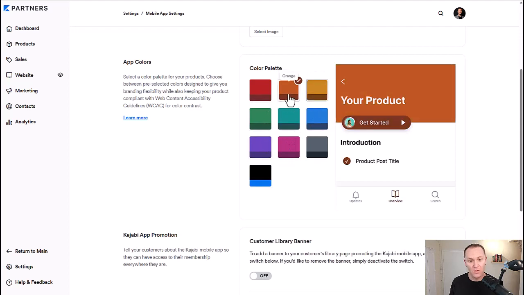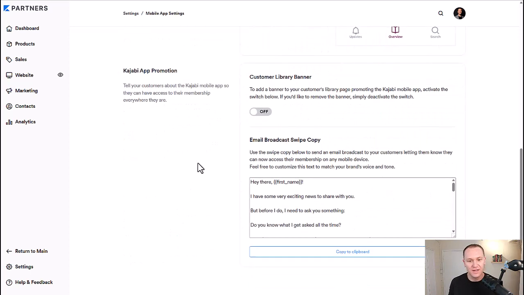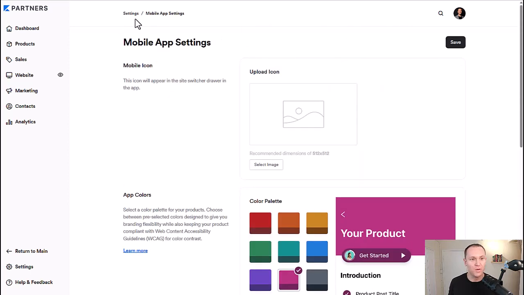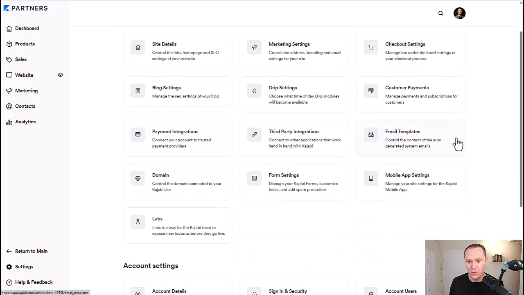I have a video where I walk you through how to set up your entire app and how it kind of works and looks and all that kind of stuff. And then, yeah, you can change up a little message, whatever it is that you want to do, and your mobile icon as well that shows up from within the app. Very, very cool. Email templates.